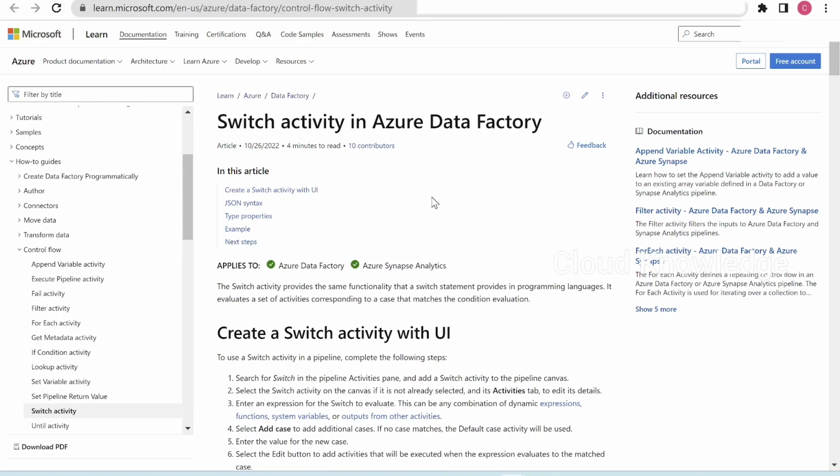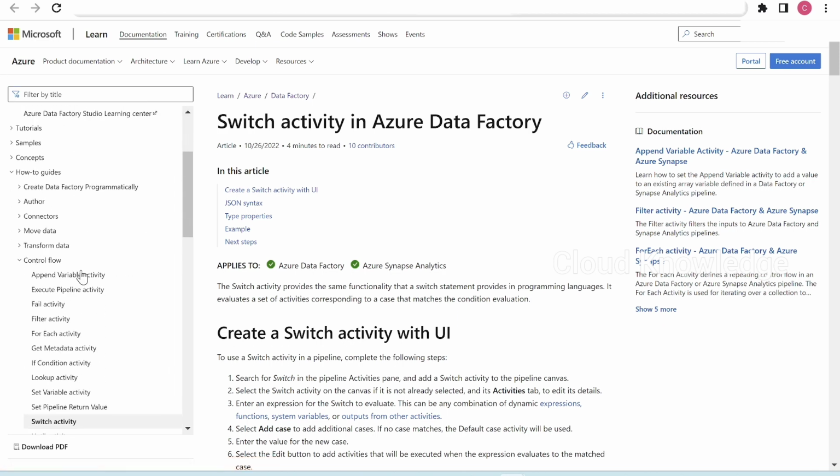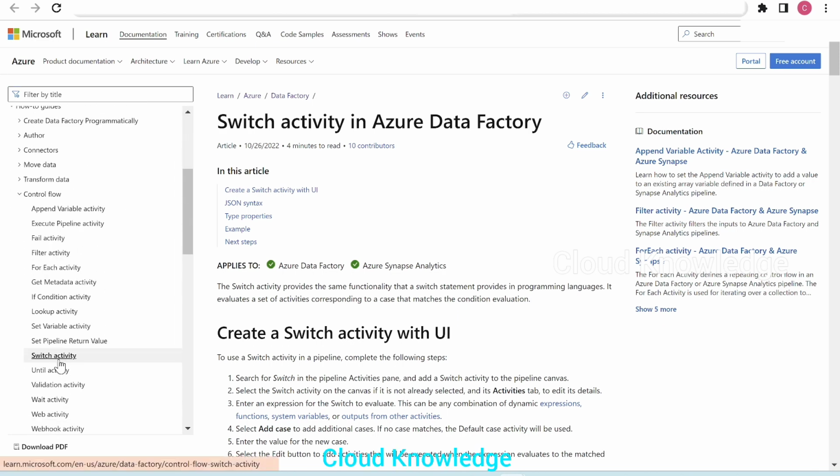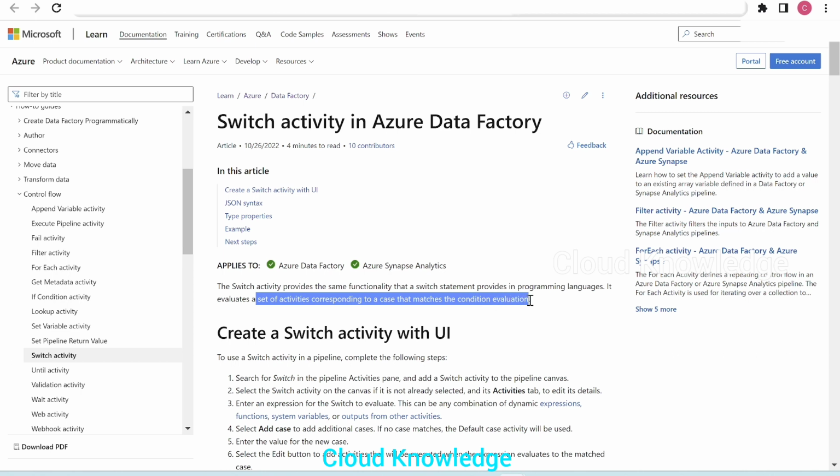Today in this video we'll study the switch activity in ADF and Synapse Analytics pipelines. The switch activity comes under the Data Factory documentation, under control flow. It provides the same functionality that a switch statement provides in programming languages. It evaluates a set of activities corresponding to a case that matches the condition evaluation.